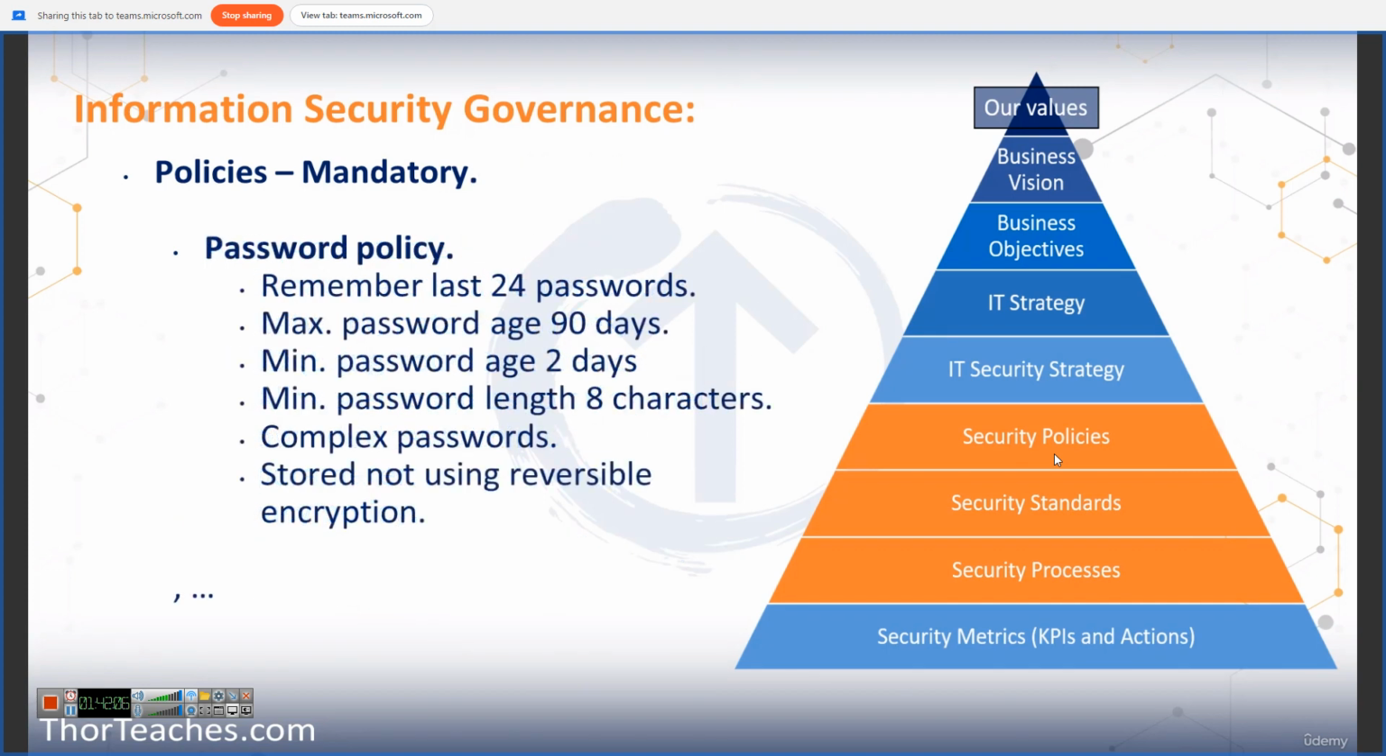Then we talked about password policies. That could be saying that the password management system remembers the last 24 passwords. We have to change our passwords every 90 days. A password has to be at least 2 days old before we can change it. It has to have a certain amount of characters. It has to have complex passwords, meaning the uppercase, lowercase, number, and symbol. And then we store passwords in a non-reversible encryption form. That is hashing. Remember, it's a one-way function, variable length plaintext, fixed length output.